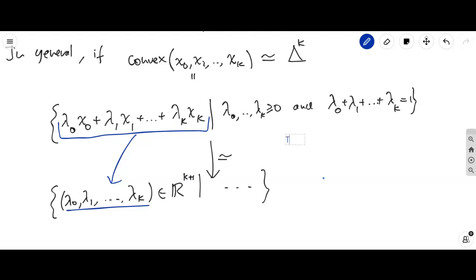Now what's interesting here is this homeomorphism depends on the ordering of the vertices. Because if you order the vertices in this way, then when you map the point in the convex hull, the first coordinate that you get, but maybe I should say the 0th coordinate that you get, is just the coefficient in front of x0. So it will depend on how you choose to order those. But the point is, one has such a homeomorphism. Of course, if these points are not in general position, then this would be homeomorphic to a lower dimensional simplex.